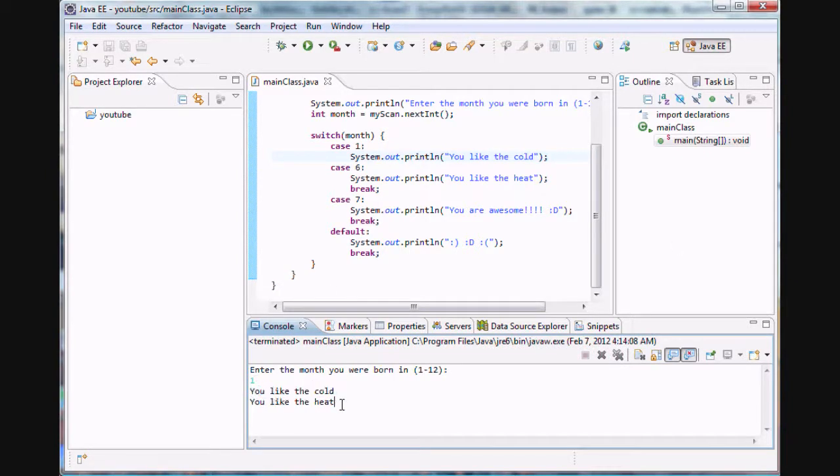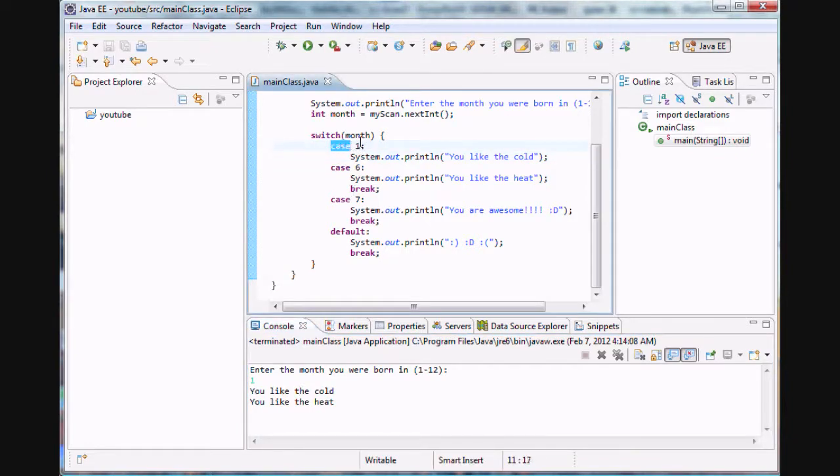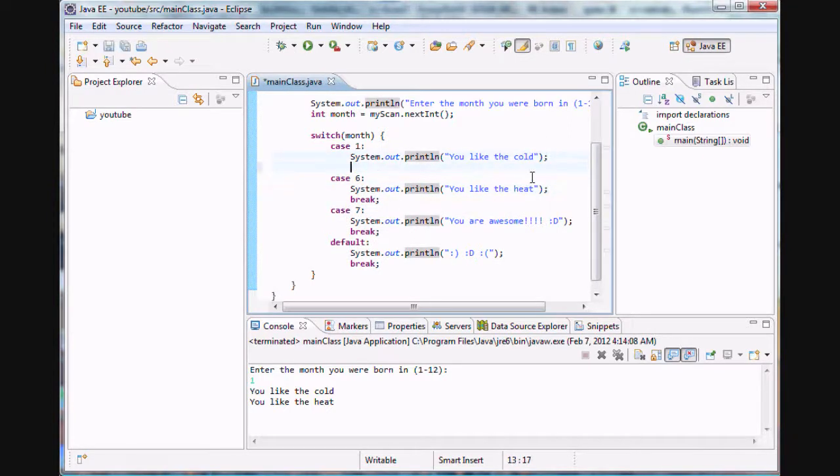It would go, you like the cold, you like the heat. Because it would say, okay, case 1, he entered 1, so I'm going to print out you like the cold, and I'm just going to continue on with this program and print out you like the heat, and only here am I going to break out. I know that's kind of a weird concept, but just please don't forget to put the break statements in. And this default is kind of like the equivalent of an else in an if else if else statement.